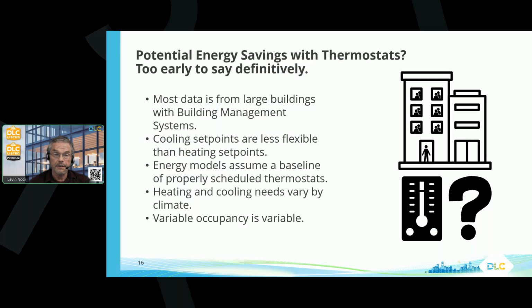Heating and cooling needs vary by climate, obviously. So for instance, if most energy for space conditioning goes to heating, then most energy savings will be in heating, and vice versa. And of course, the variability of occupancy patterns will depend on the type of building and even on activities within each different building.